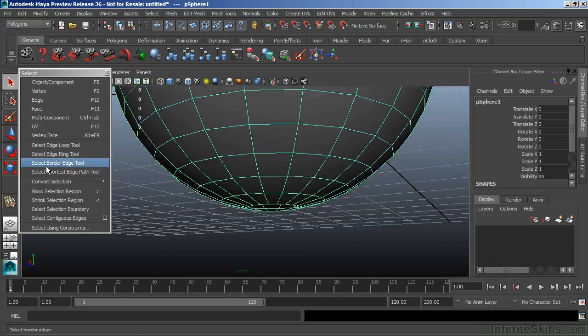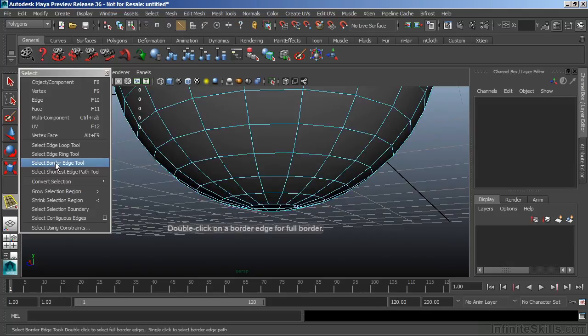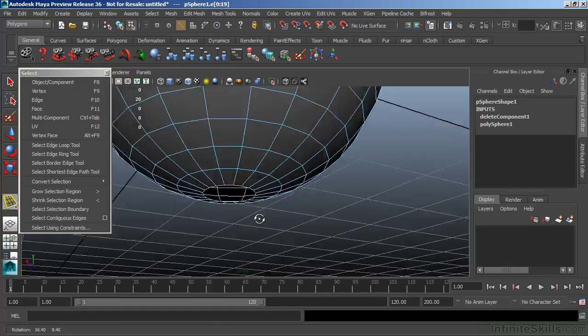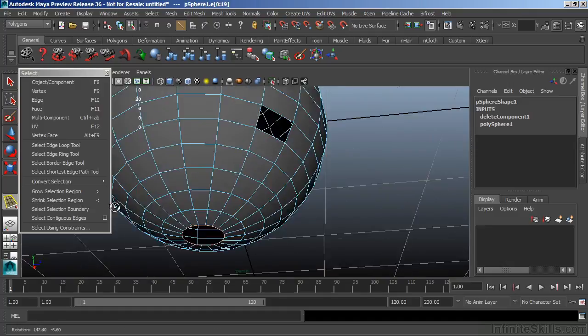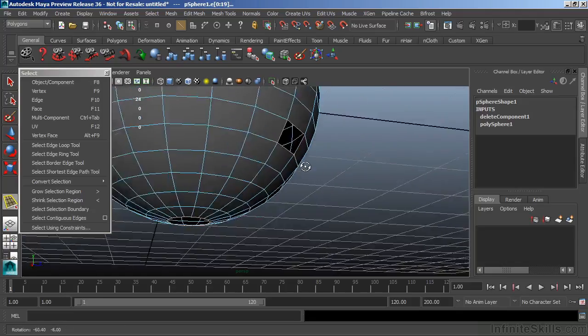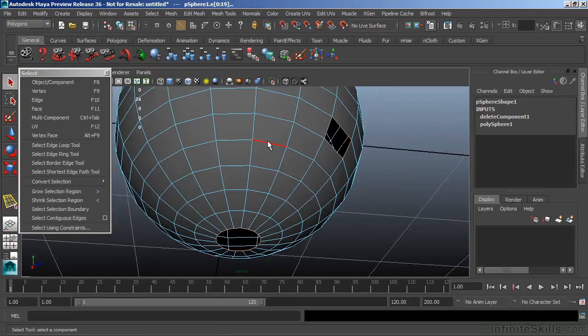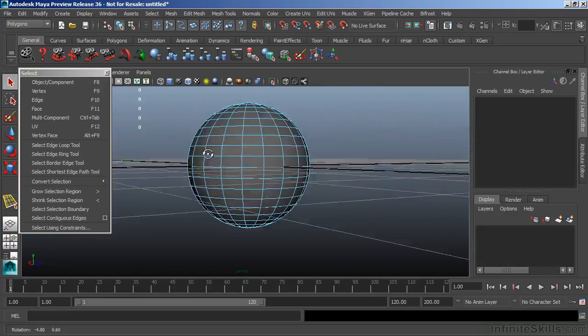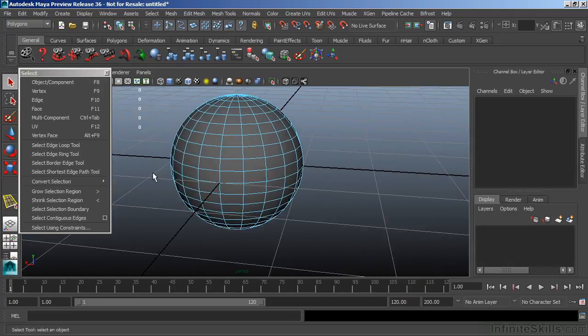Now, I'll choose the Select Border Edge tool and double-click, and that will automatically grab that entire border edge. And we'll do so too with this extra face that I have over here. If I just double-click on the edge, it'll select the entire border. I'll hit Q again to back out of that tool. And let's just undo the destruction we did there.